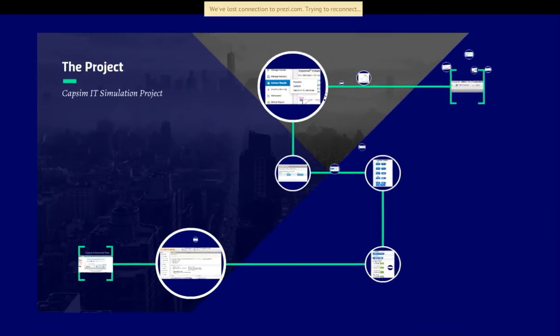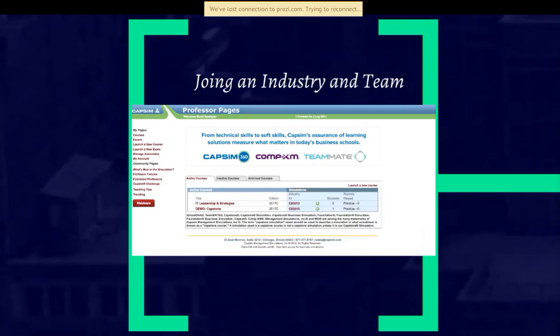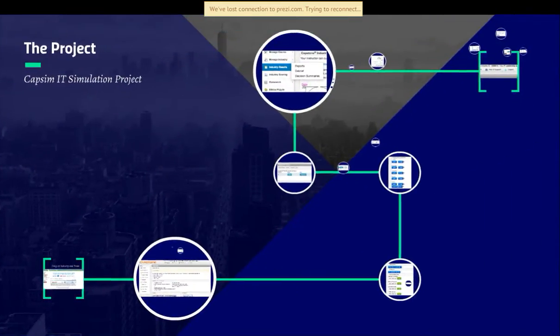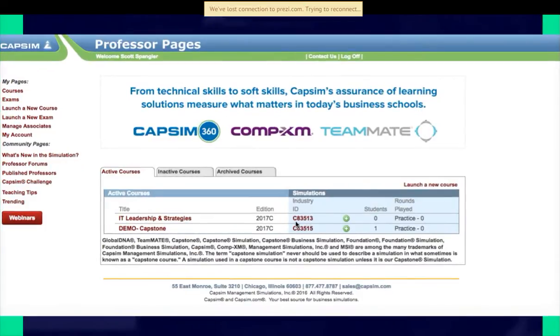Let's look a little bit at the design of Capsim's model. The first thing you'll see when you come into this is usually your home page. If we go back, sorry gang. And you'll understand that in the home page you'll see your courses listed. Now this is mine, just so you can get into it. You'll see your industry ID number, and that's what the course recognition is. That's what we sent you out earlier.